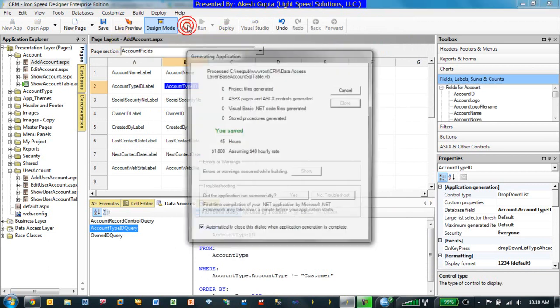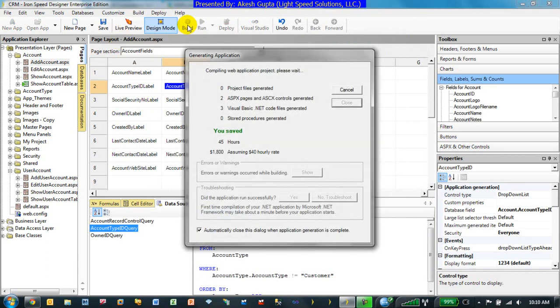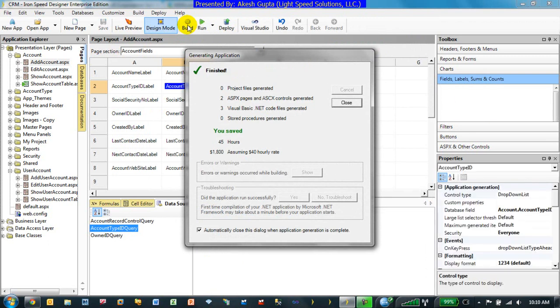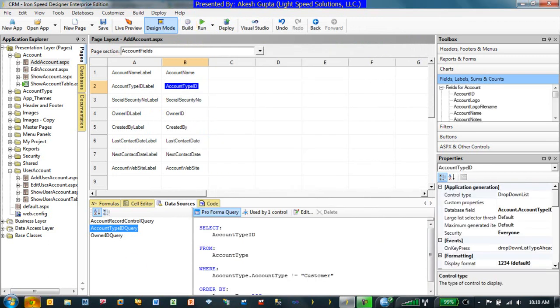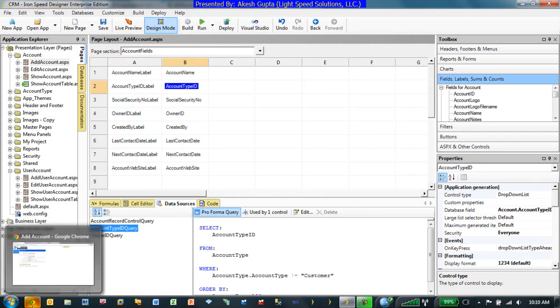And that's about it. So the secret of filtering a drop-down list is to filter its respective query because that is the source of its data. That is kind of the gist of this video presentation.